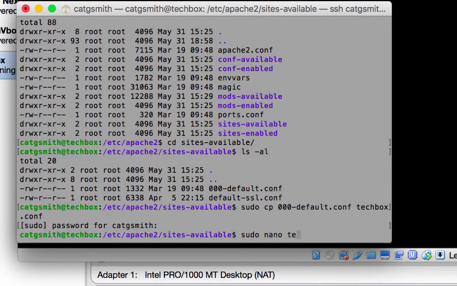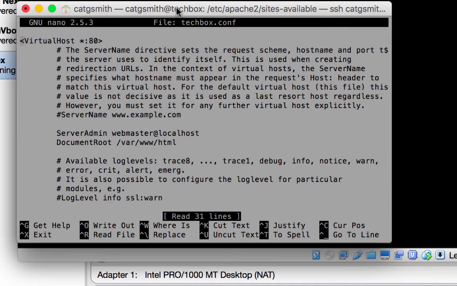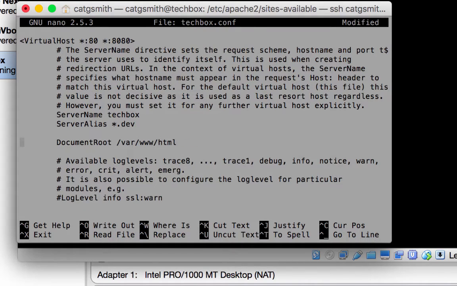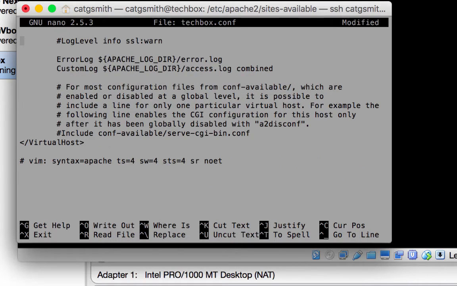Open the new file in the nano text editor, where you will make the following changes. Make sure Apache will listen on port 8080. The server name we will make techbox, and server alias star.dev. We don't need a server admin directive, so I'll remove that line. Note, the document root is set to /var/www/html. Control V to page down.